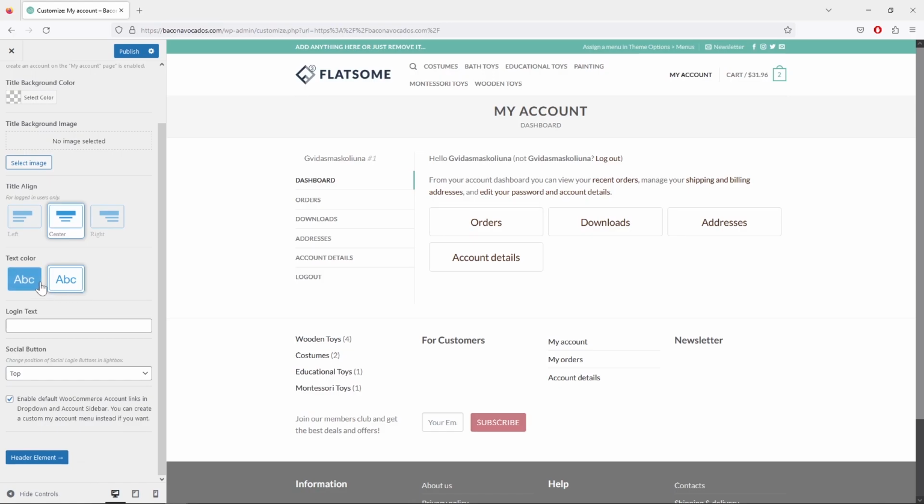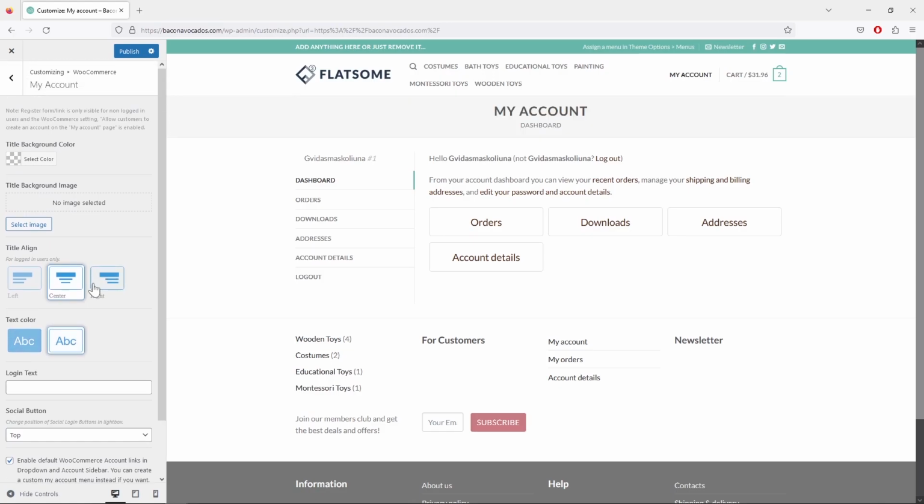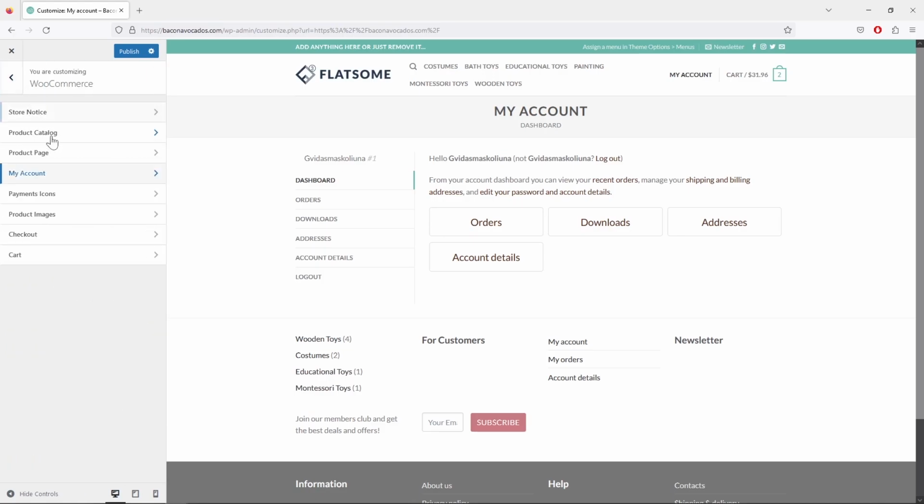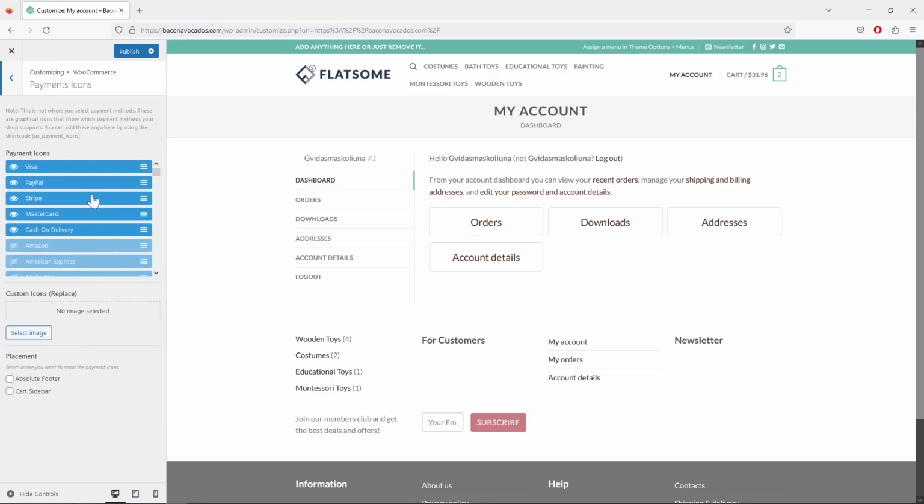Yeah, maybe it's gonna look a bit better. And you can change the text color. Once again, those changes are up to you. We don't have too many adjustments right here, but it's okay. I usually like to keep everything simple. All right, let's go back. Payment icons. So this one is up to you.